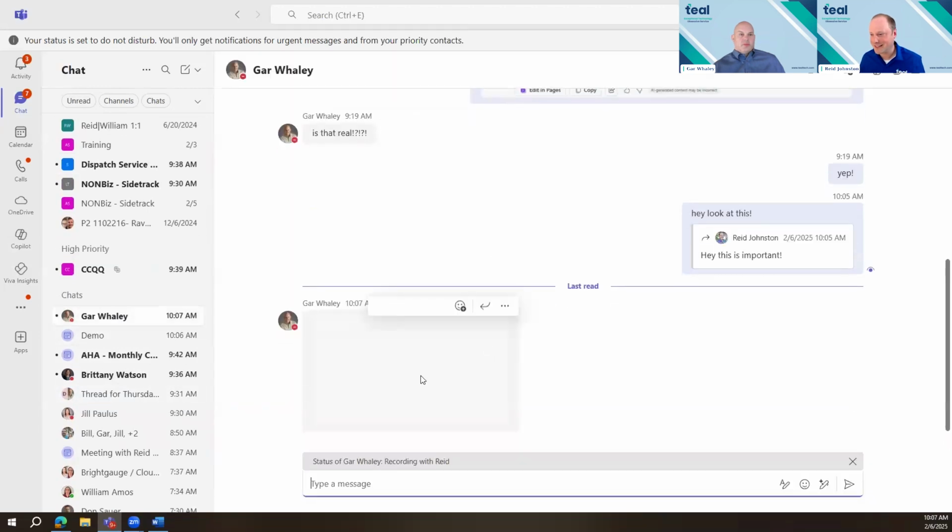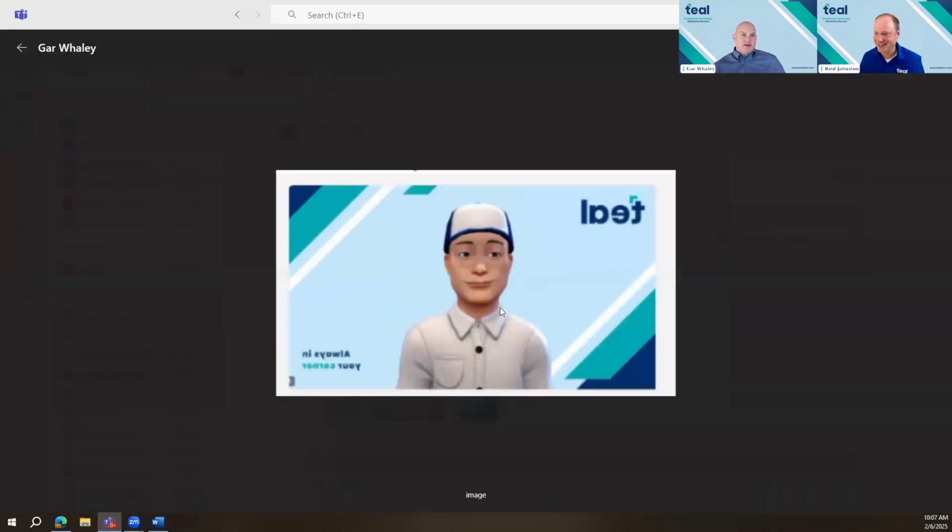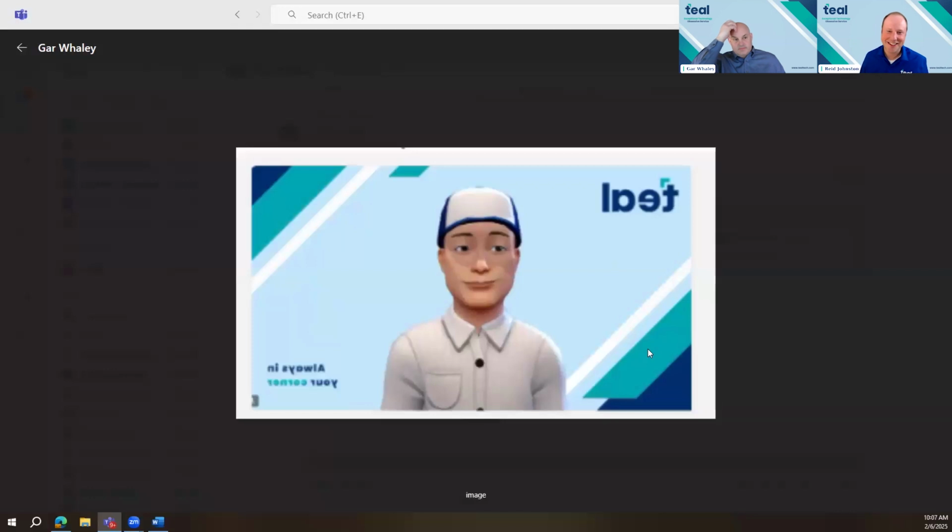Let's see here. There it is. Yep. So that's Reed's avatar. Need to put a teal logo on the hat. Yeah, that would be great. You can use your background too. So I was playing around with flipping the images around, but I can join a meeting with my avatar. I can turn on my avatar, and then when I'm talking, the avatar's mouth will move.